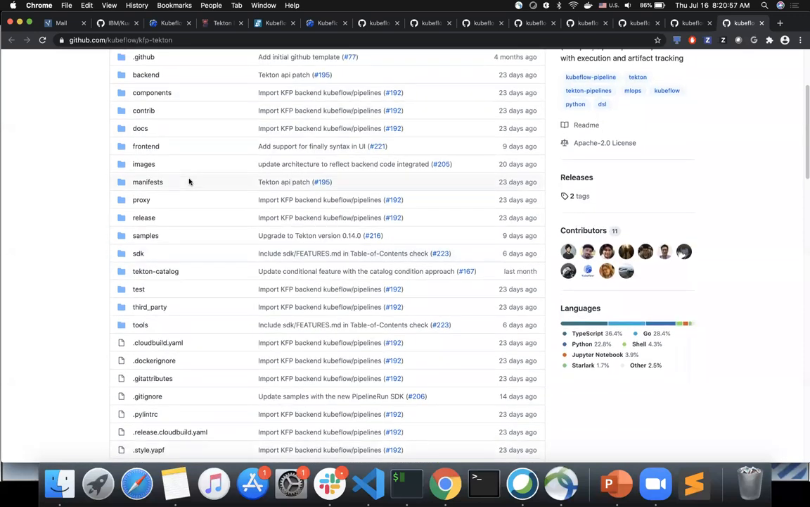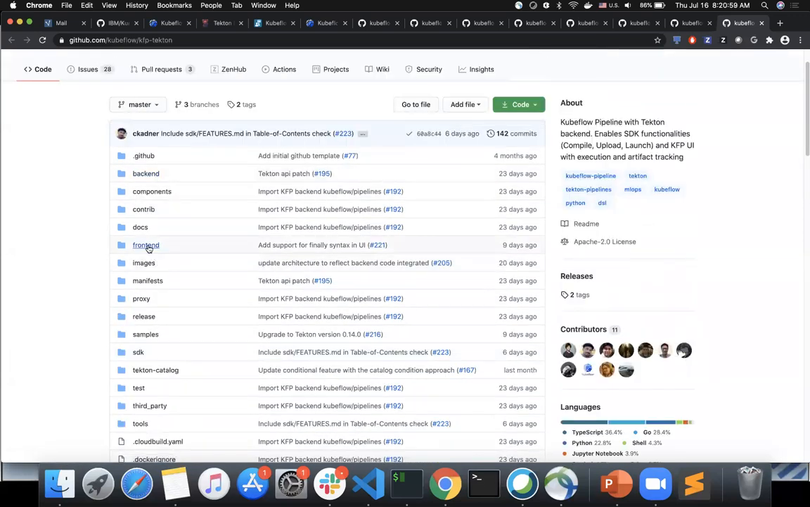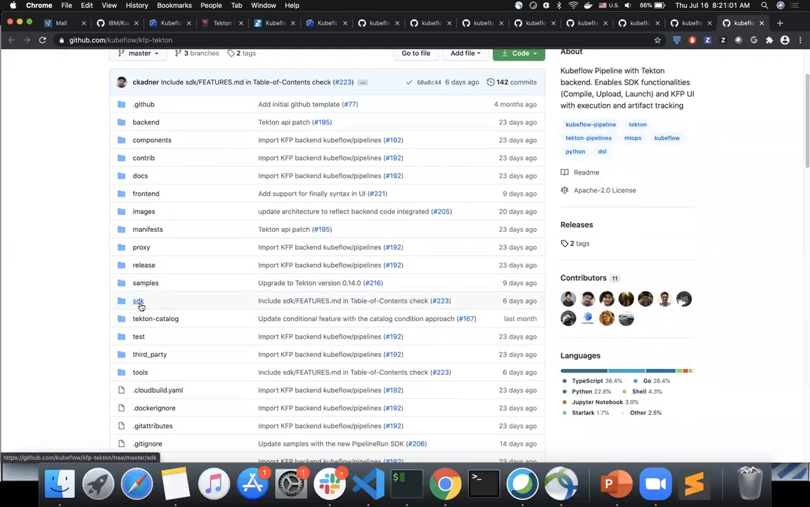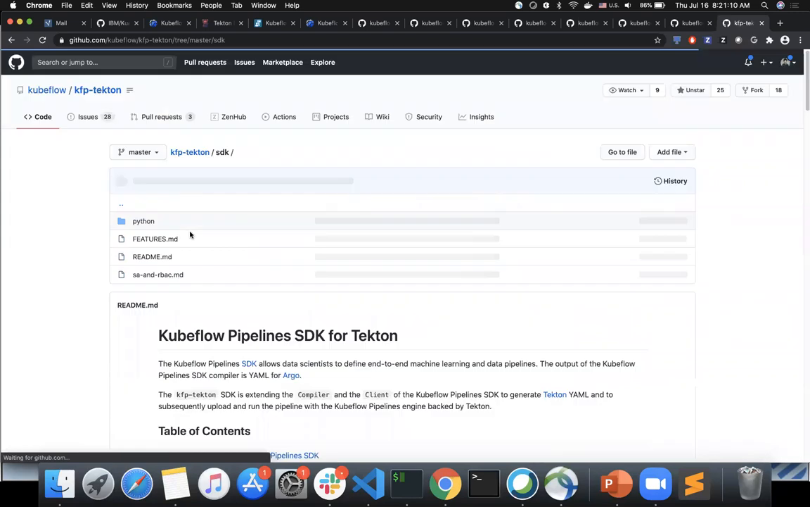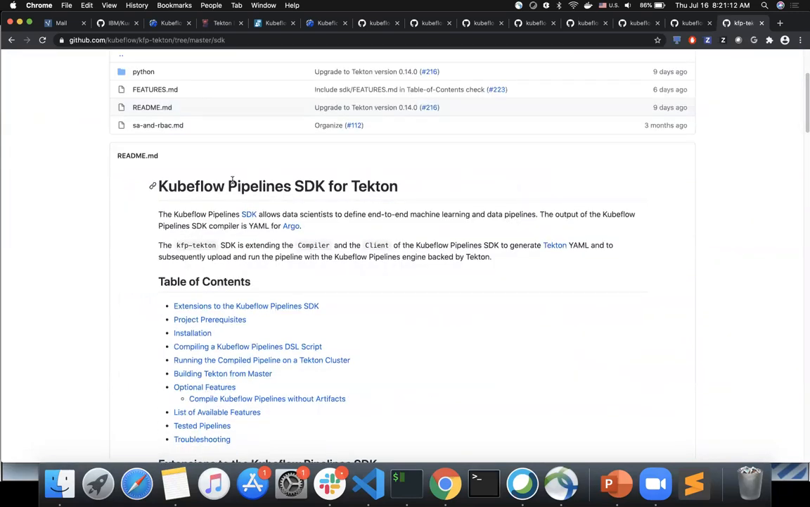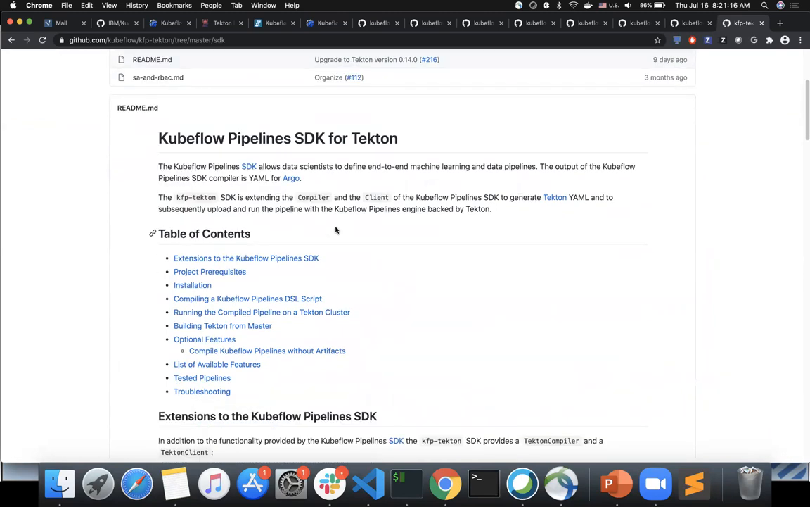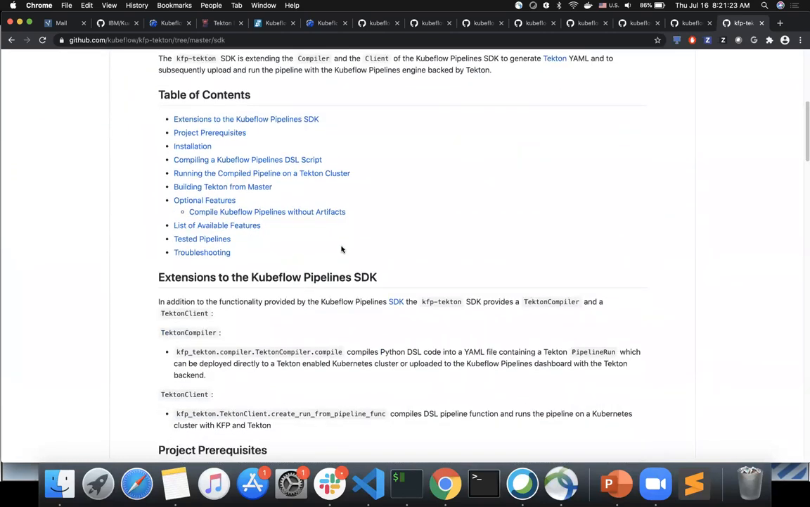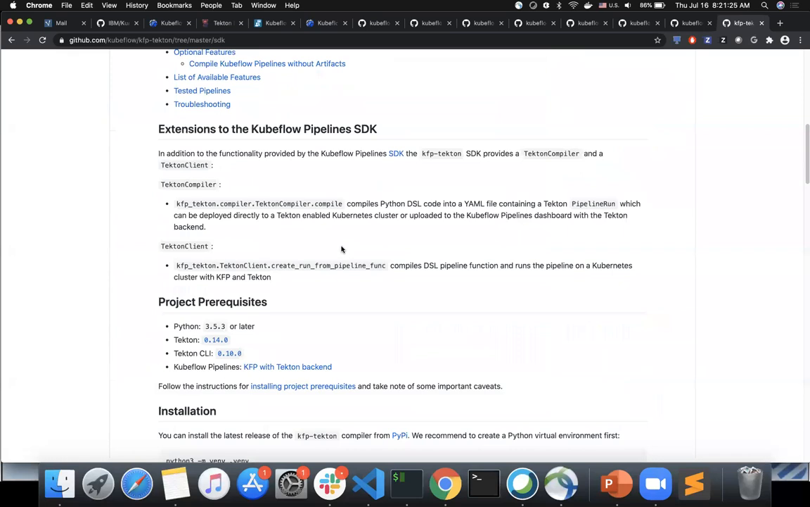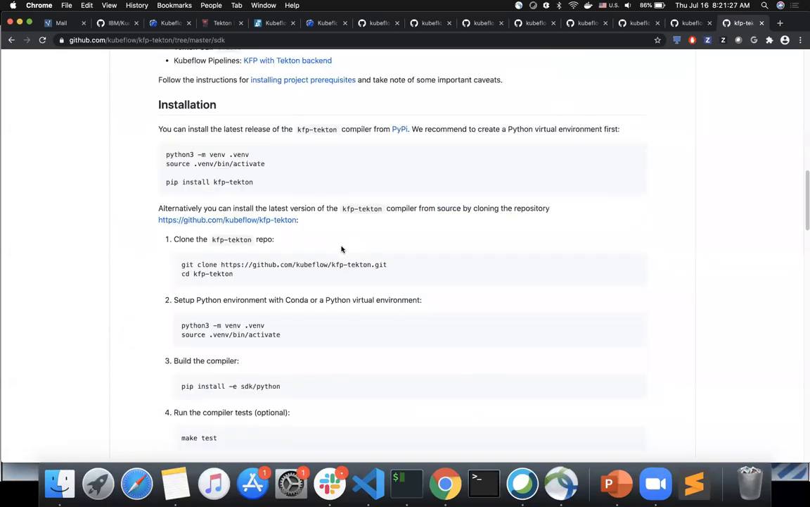The major difference is for the backend, front end, and SDK, we actually implement our own plugins to run it on Tekton. So for example, if you click on the SDK, you will find very specific instructions for using the SDK on Tekton, all the prerequisites, and how you could set up Tekton and the DSL for running the Tekton backend version of the Kubeflow pipelines.